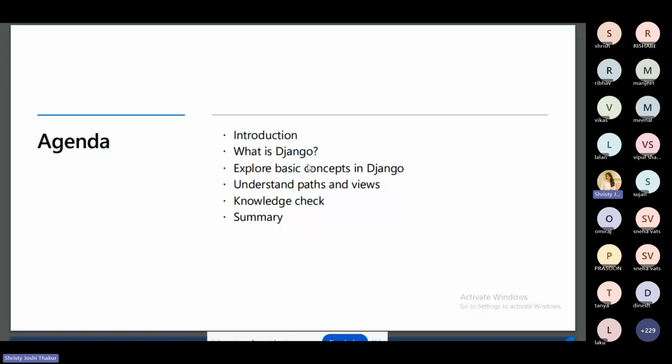And next is paths and views. We would be understanding how Django handles user requests and responses. Next is knowledge check, where we would be reviewing key concepts through a questionnaire. And at last, I would be giving a brief summary, that is the recap of the major points. So this was the agenda.